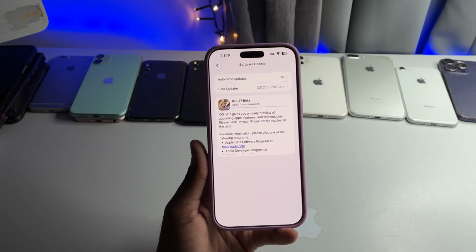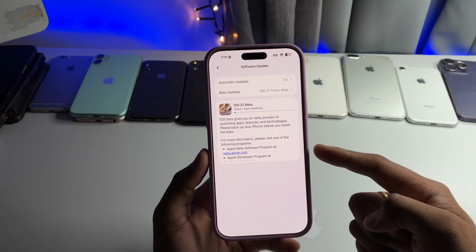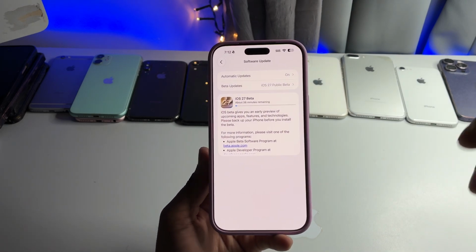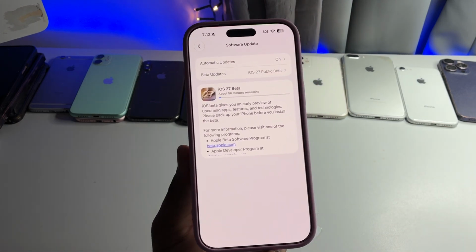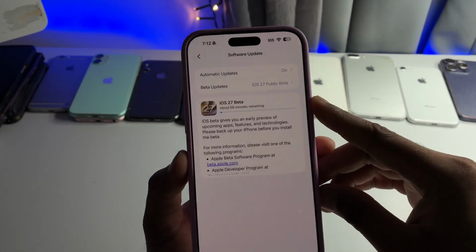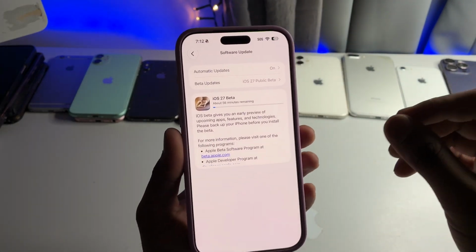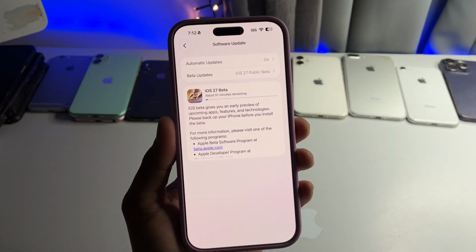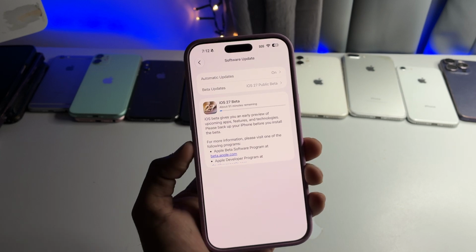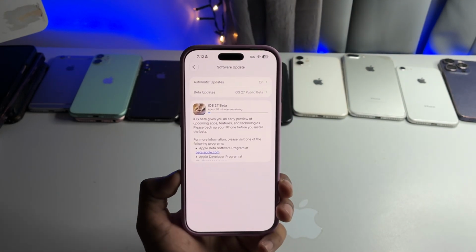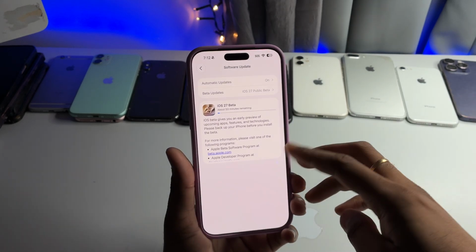Hi guys, in this video I'm gonna show you how we can install iOS 27 public beta on any iPhone. So the process is very simple. As you can see here, I'm right now downloading the iOS 27 public beta update, and as it gets downloaded, I can install this update on my phone. It is a very easy and simple process. So if you want to download and install the iOS 27 public beta, you can follow this guide.